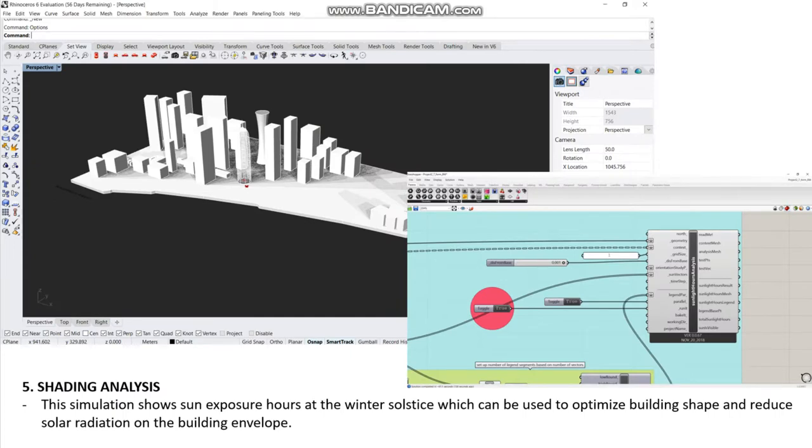Also, I did a shading analysis. This simulation can show sun exposure hours at the winter solstice that can be used to optimize building shape and reduce solar radiation on the building environment.